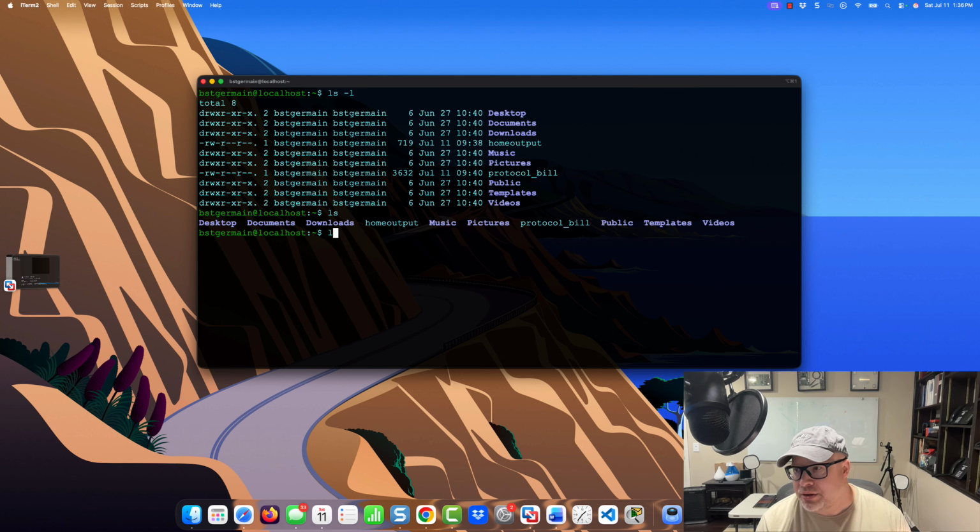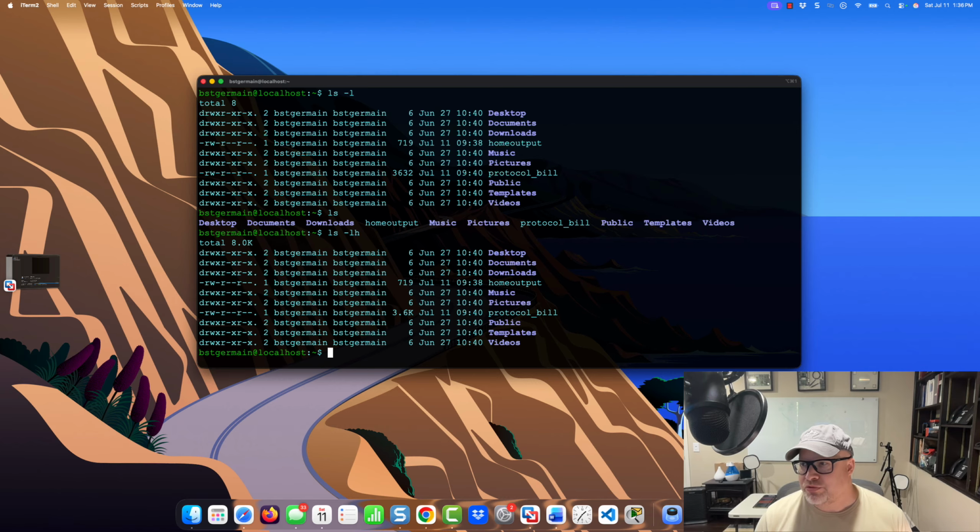We can even add other switches to the end of it, like an h. If we do ls -lh, it's going to show us human readable format, so you can see that we're given the file size of each of the files that are in there, which is a lot easier for us to determine whether or not a file is perhaps taking up too much disk space.